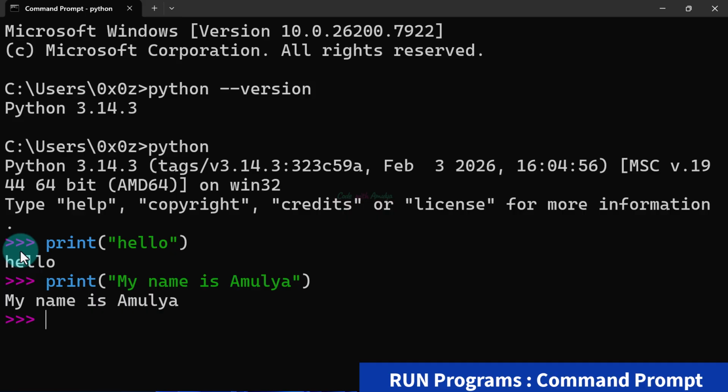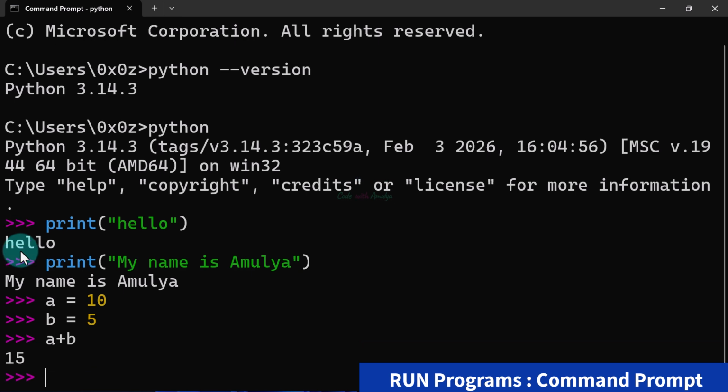If I want to add two numbers, let me take a equal to 10, b equal to 5. Then here a plus b, 15. So this is about command prompt.